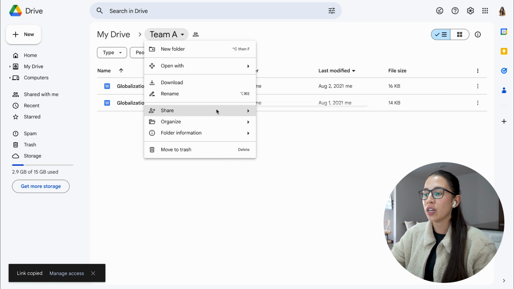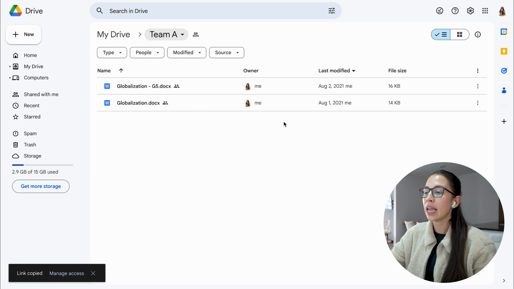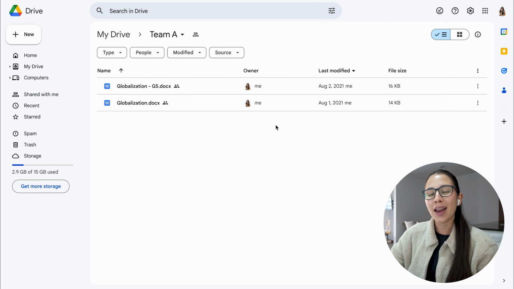Now, the second option is to go back to Share, then copy link, and this will give you a link that you can copy and paste to the person that you wish to share this folder with.